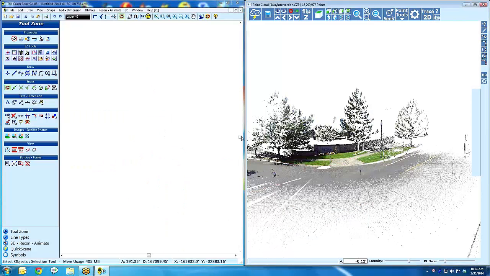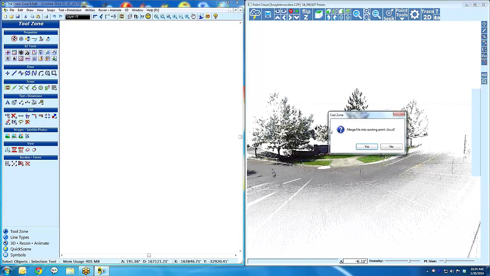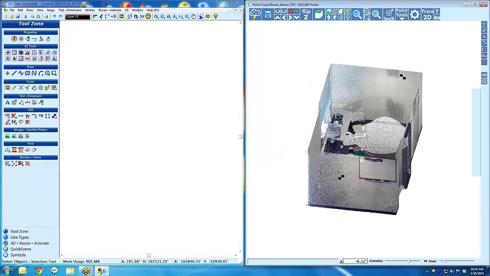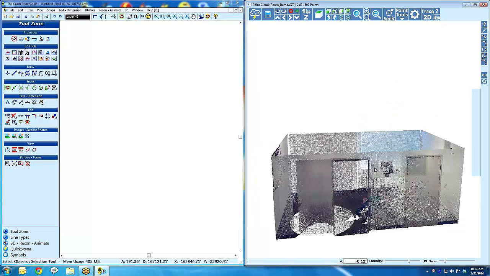So I'll erase this drawing here. Now notice I erased my drawing, it's disappeared. And we'll open up the room demo here. So I'm opening up a little section of office here. And you'll notice in this example, I'm kind of ahead of the game a little bit.